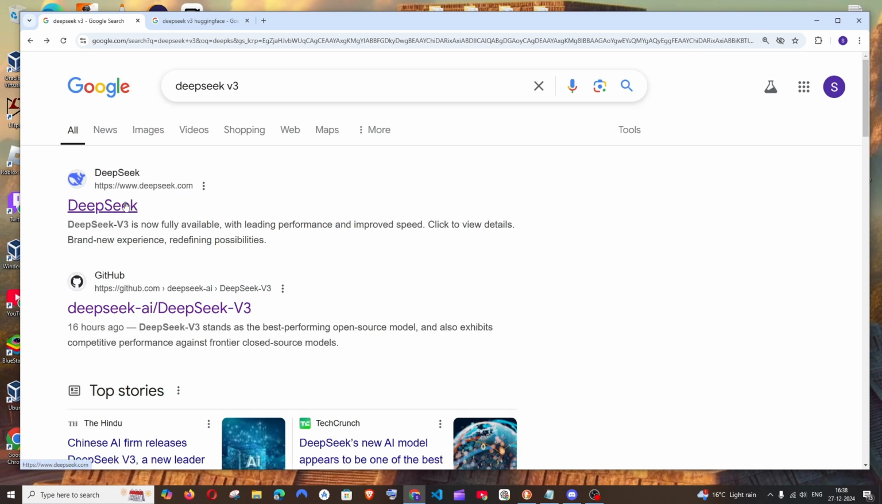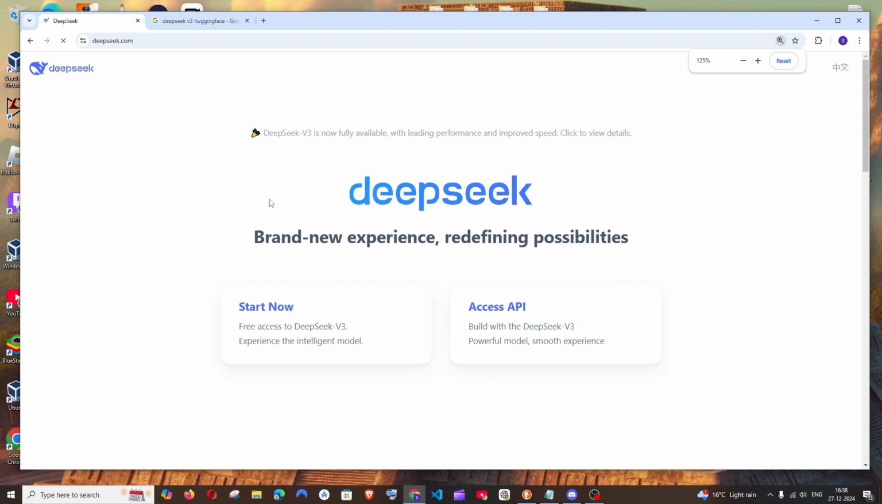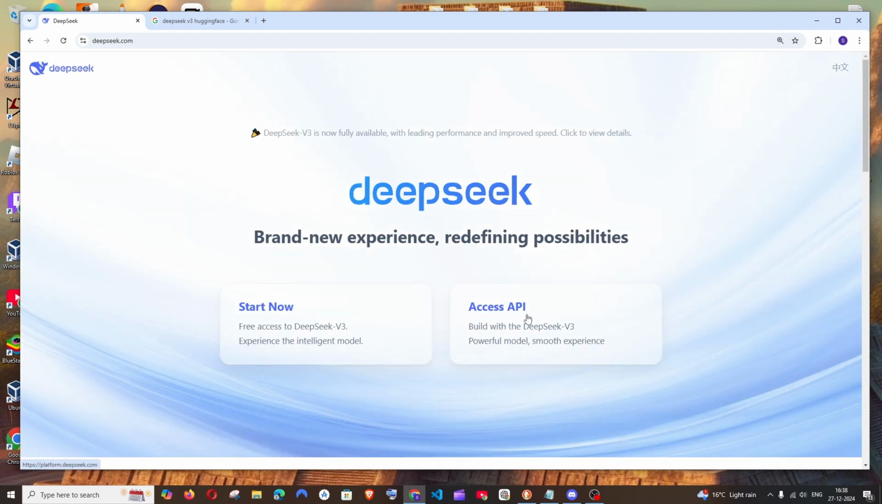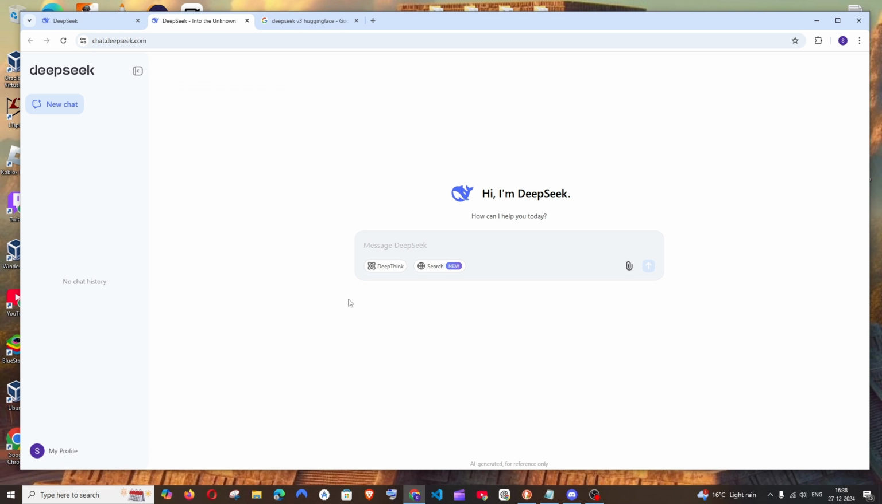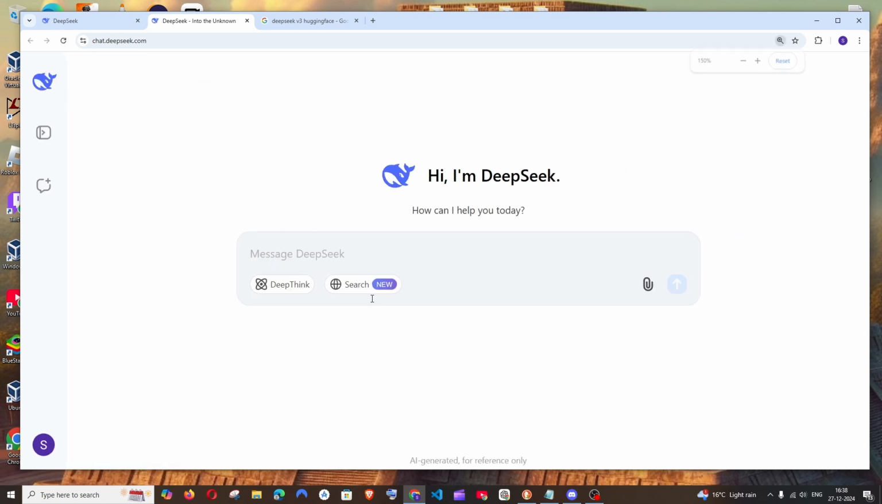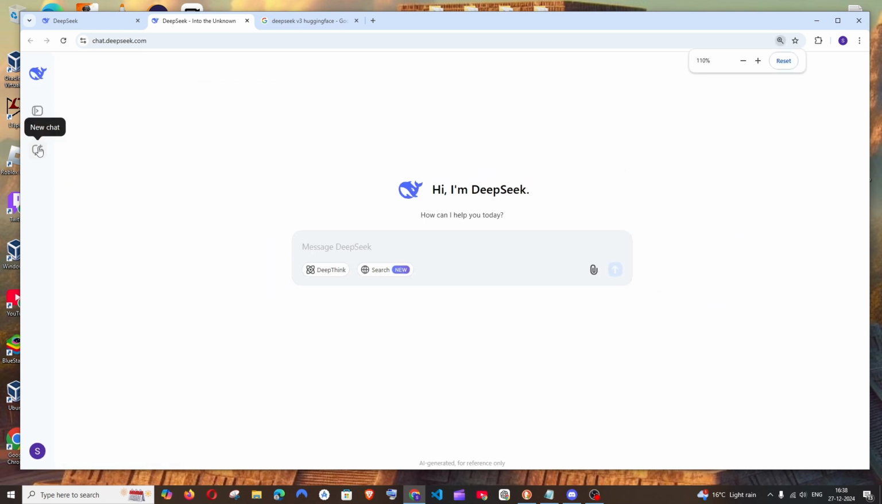You'll have the official link from DeepSeek. Click that, and here they have two options. One is to access the API and another one is just trying out the v3 model. So just click here and make sure that you are signing in. After that it will ask you to sign in, and here you have the interface quite similar to ChatGPT.